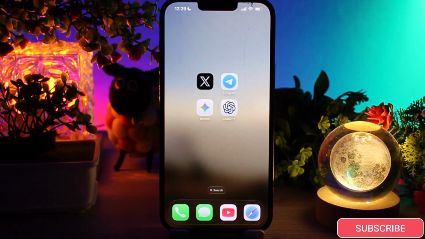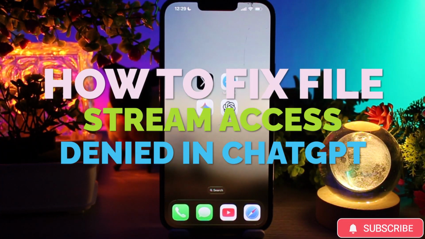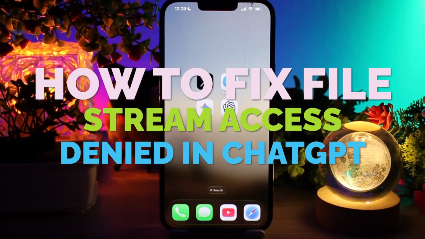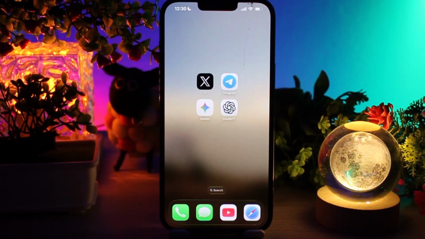In today's video, I'm going to show you how to fix file stream access denied in ChatGPT. Are you seeing an error that says file stream access denied when uploading or opening a file in ChatGPT? Don't worry, this is a common issue and you can fix it within a few steps.